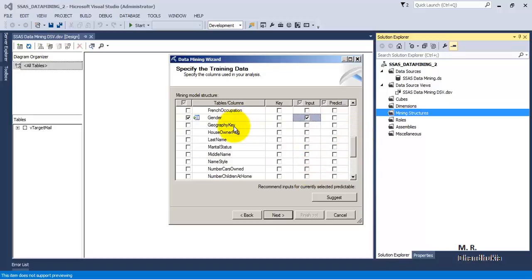Instead of geography key we will take this region. Okay, so let's not take geography key. House on the flag is definitely a factor. Whether a person owns a house or not, that may determine whether he is buying a bike or not. Now marital status is definitely a factor.